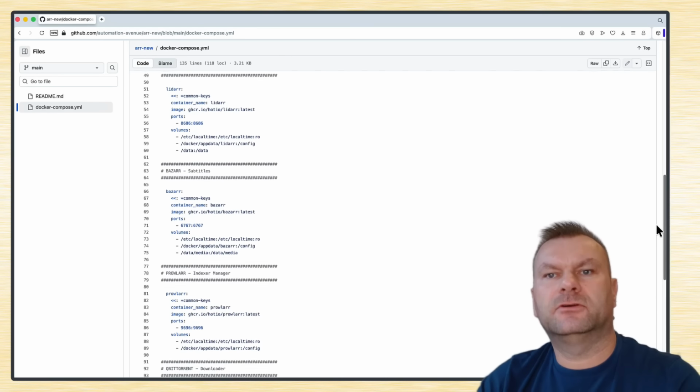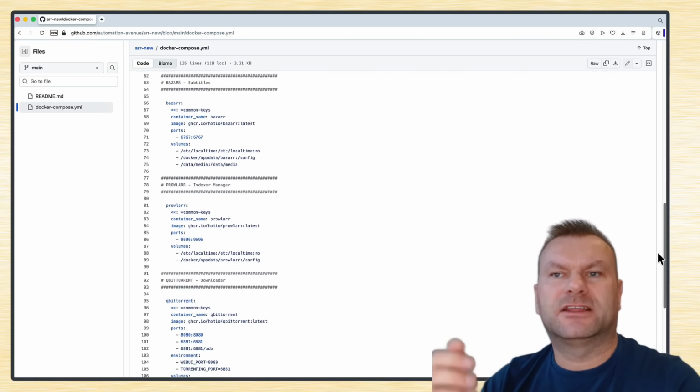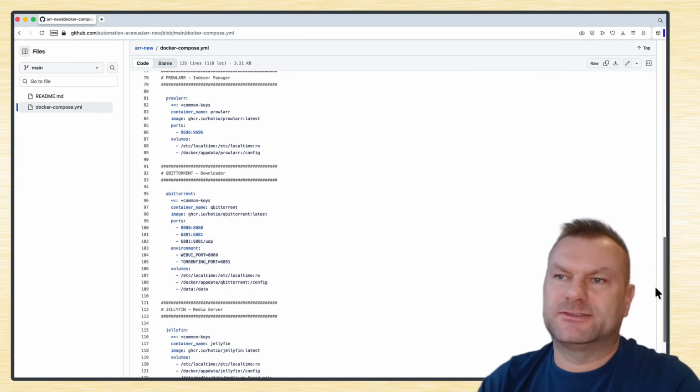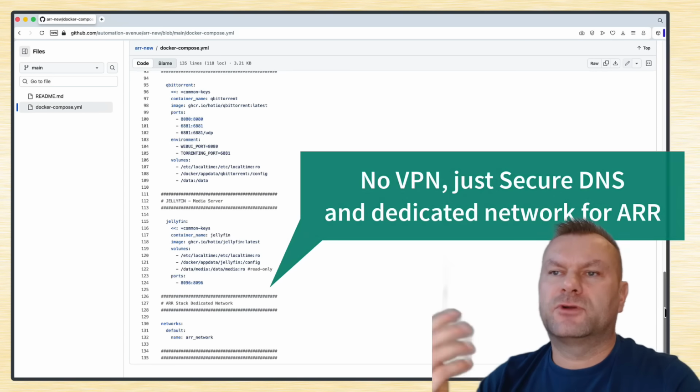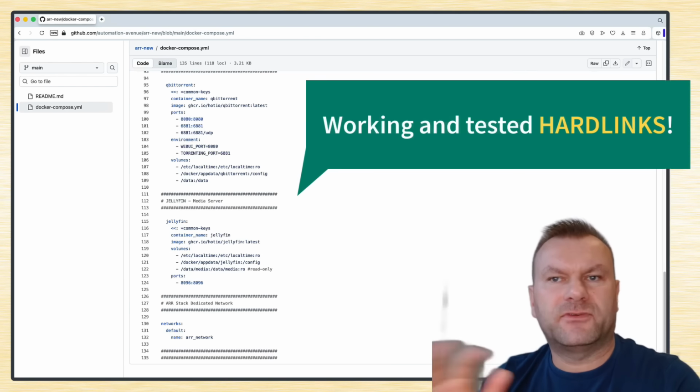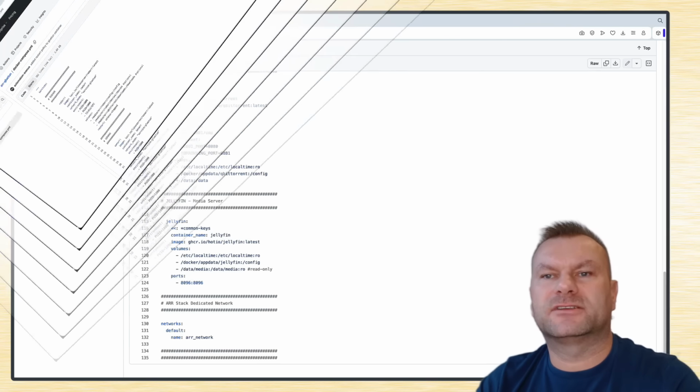By the end of the video, you will not only understand what that Docker Compose file is about, what it's doing, but you will also know how to fully configure everything. We've got everything like hard links and everything else. It will be working as expected, simply.